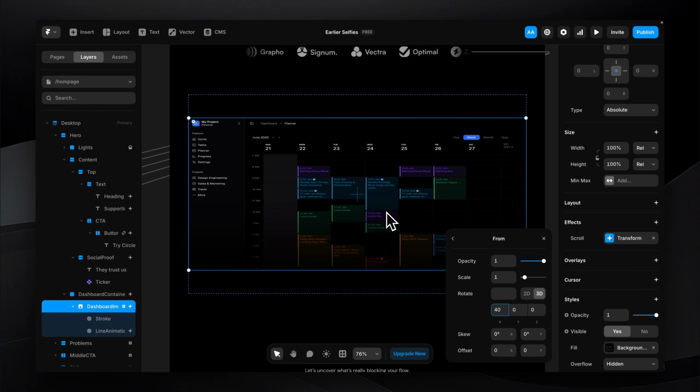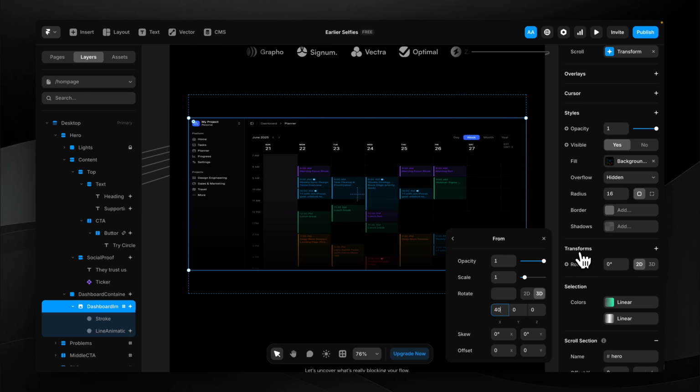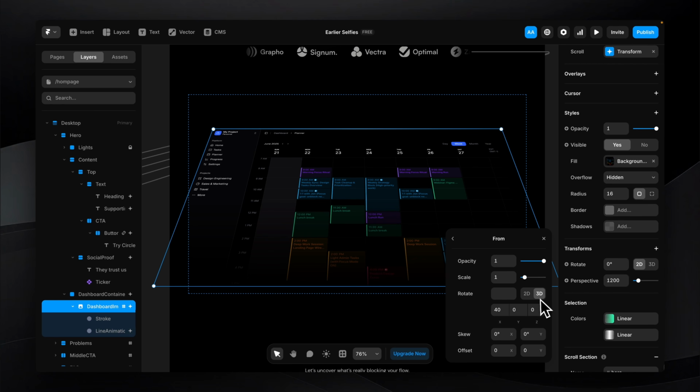But if you look closely, something is missing. We don't really see the 3D perspective distortion yet. So how can we fix that? It's actually very simple. Go to the transform section, click the plus icon, and add perspective. Now, if we keep the X rotation at 40, you'll notice that we finally get that nice 3D perspective effect.